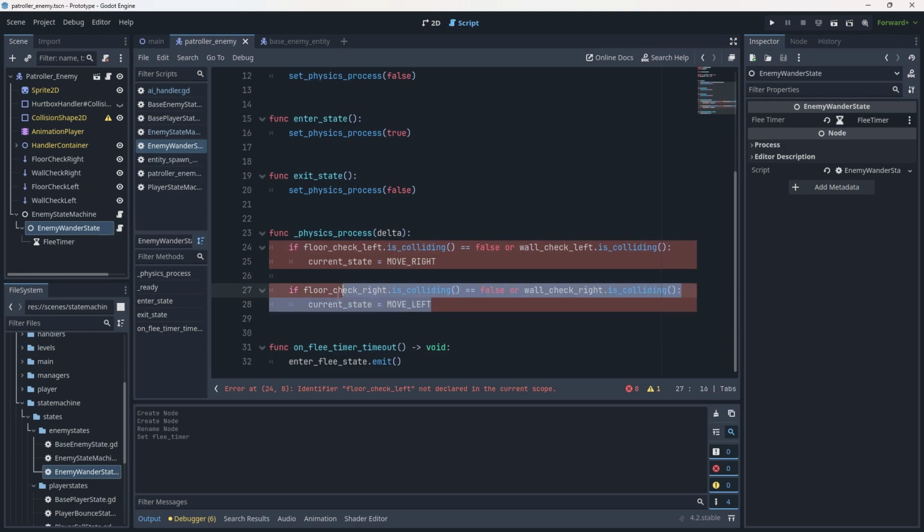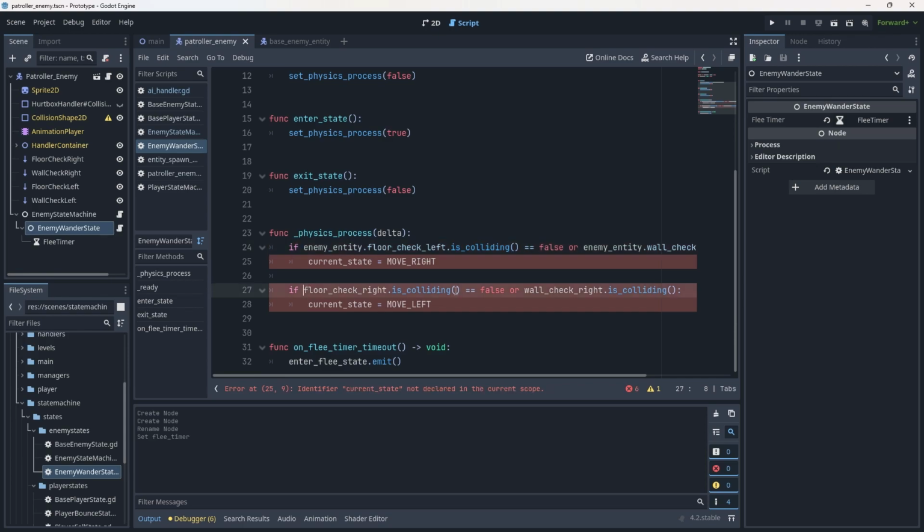What is wall check? And what is the current state? So let's do these one at a time. Floor check left. Well, we have access to the enemy entity, so we can just put enemy entity dot floor check, because the enemy entity has access to the floor check. Same with the wall check and the other wall check and other floor check. So those are the checks handled.